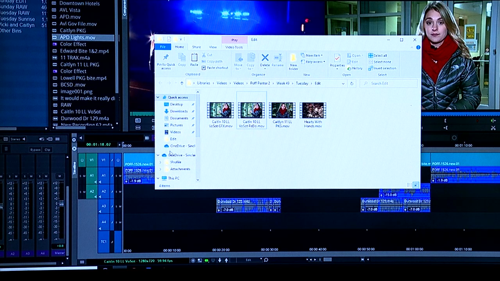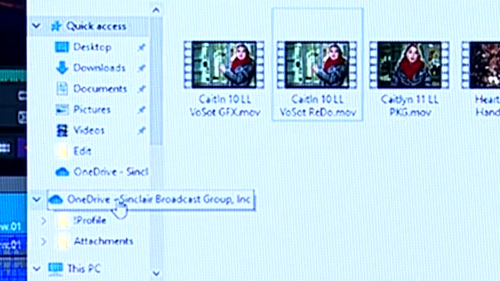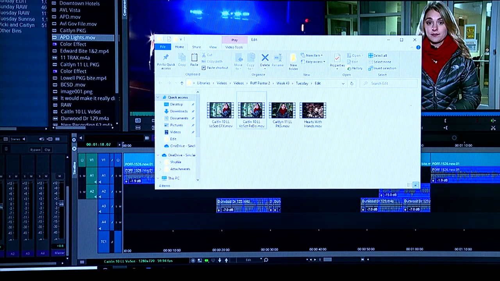If it does not say, see over here on this menu, if it does not say OneDrive Sinclair Broadcast Group, go down here into the bottom corner. I don't think you can see that on my screen save, but in the bottom corner in the search, just type in OneDrive and it'll bring up a thing. I have a folder that says OneDrive app. Double click that. It'll open up a menu, give you kind of a walkthrough. You have to sign in using your Sinclair login. And as soon as I did it, it popped up in that menu over here on the left side.